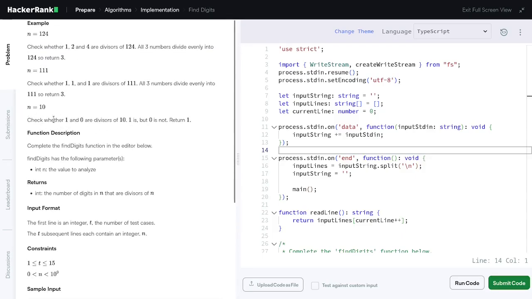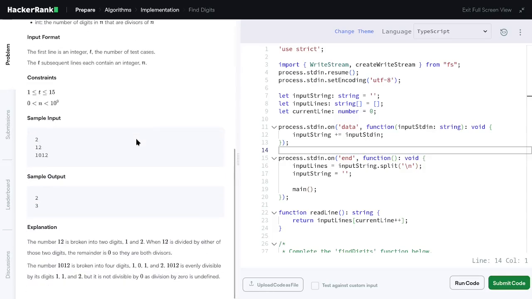For example number 3, we have the number 10. Check whether 1 and 0 are divisors of 10. Since 10 is divisible by 1, we can use a modulo operator to check if 10 modulo 1 has a remainder equal to 0. If it is not, then we do not count it. Dividing 10 by 0 is not going to return anything, so we can just return 1, which is the first digit. And without further ado, let's solve this.